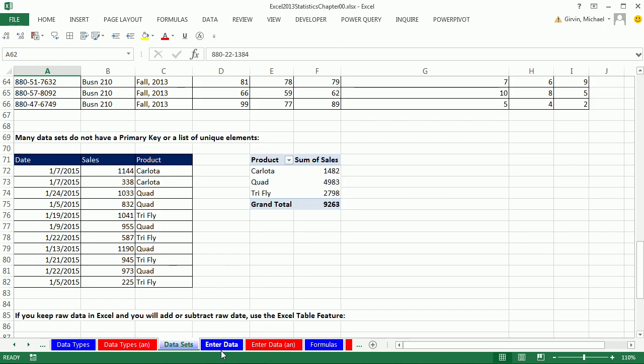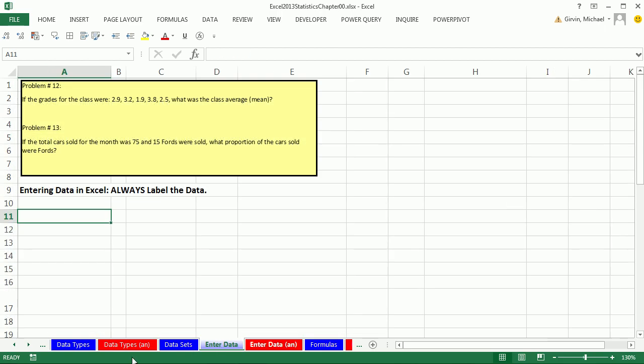Now we want to go over to the next sheet and talk about entering data. So I'm going to click on entering data. Now I have two simple problems like you might see in the textbook or on the test. And we have to figure out what is going to be required when you enter the data in the worksheet and complete the problem, doing your calculations or whatever.